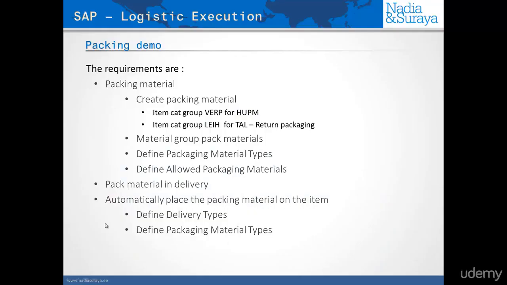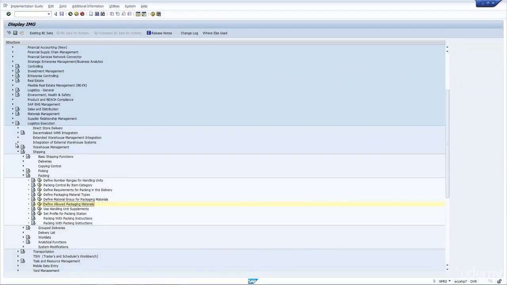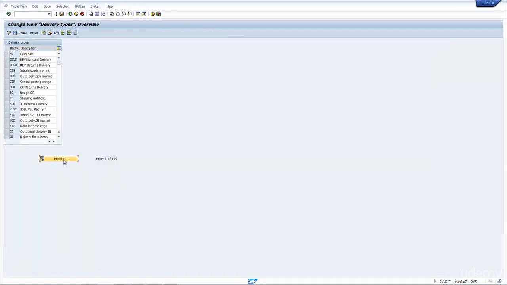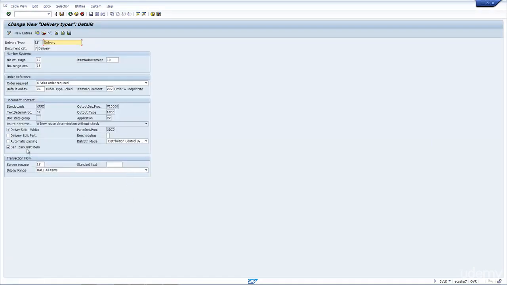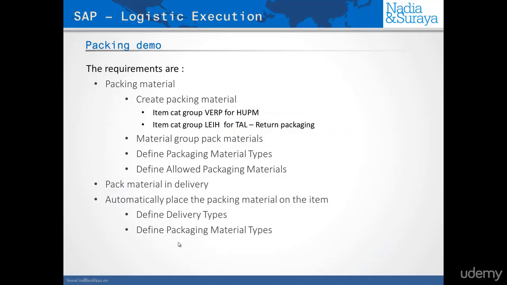Next, let's have a look. We now have to ensure that the delivery can accept the packaging material. So let's have a look at that. If we go to the config, to the delivery header, under shipping, deliveries, define delivery types, let's have a look at our LF. And if we look at the details, there's a flag here that says generate pack material item. What this means is, when I press the save button and I have a handling unit, take all of the packaging that you used in the handling unit and create a material item. Create a new item on the delivery.